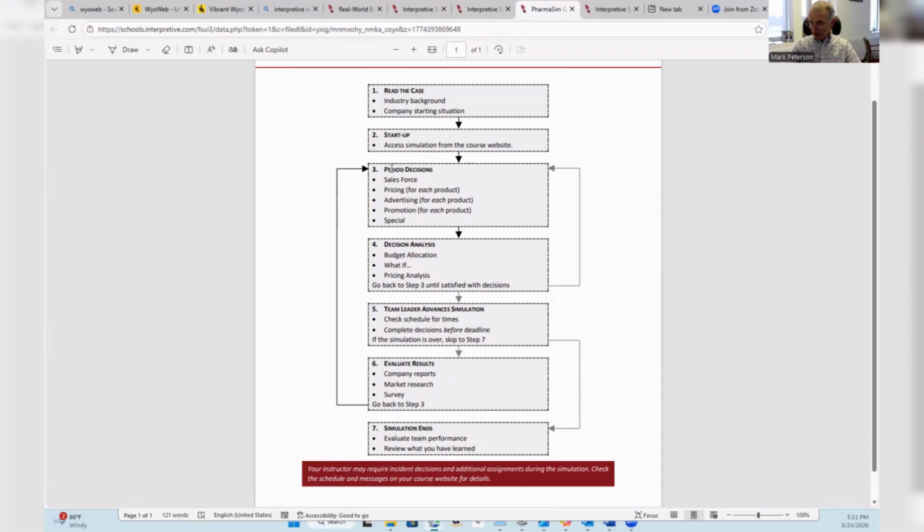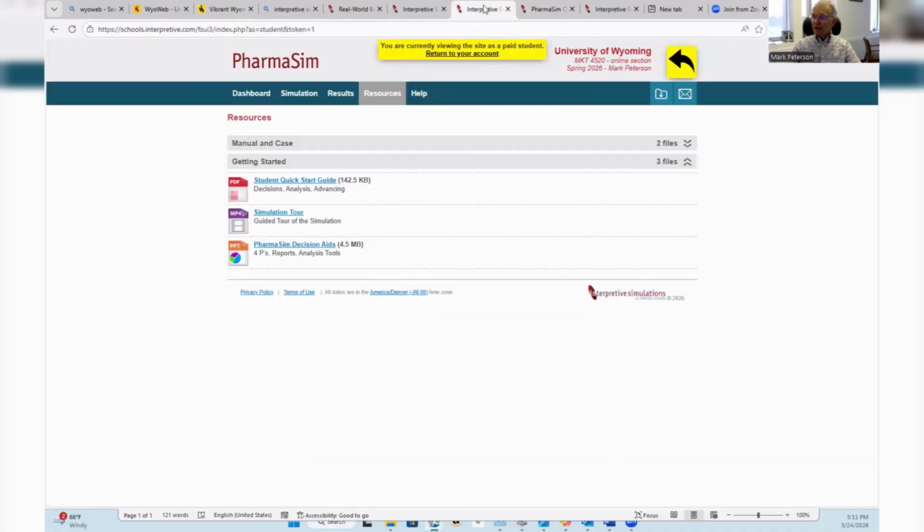Okay, so then you're going to make decisions each period about sales force, pricing, advertising, promotion, those 4 Ps. You're going to be using research to inform your decision and be wiser in doing that. So you become a user of research. And then you're going to advance the simulation by making decisions and then moving it forward into the next period. Okay, so that is your quick startup guide.